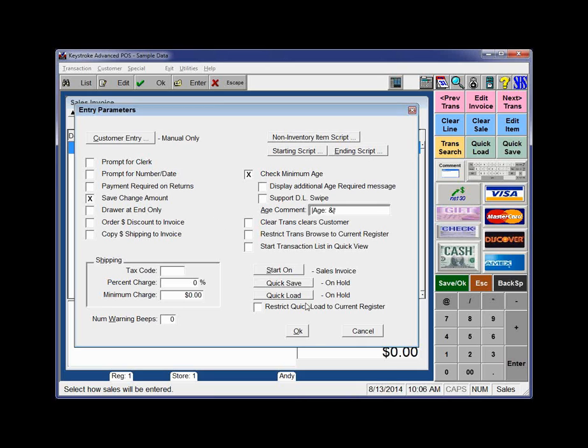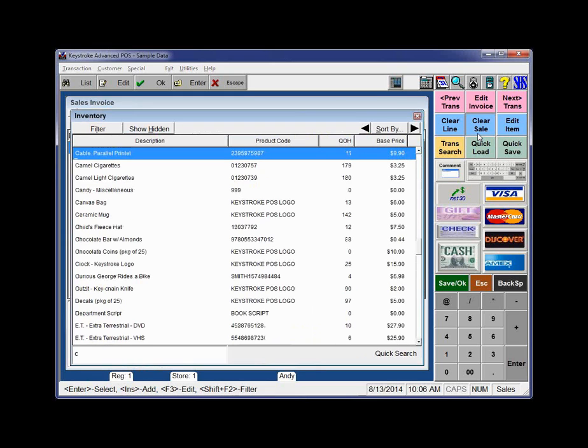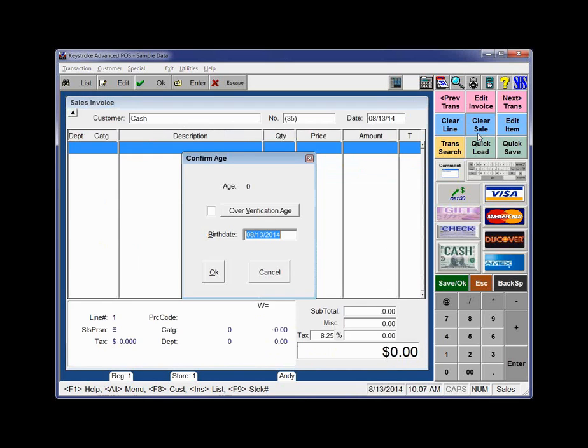So let's go ahead and just do a little test right here. I'm going to say OK to this, clear my sale and make sure everything's working. I'm going to go ahead and sell those cigarettes first and show you how this would work. So when I start Keystroke and sell cigarettes, I get this age verification. And notice, first of all, that I have this over verification age. If I see an elderly person come in, you probably don't have to actually check their ID, and most companies make their own decision on that. When you do so, it just puts in this at least age 18 for cigarettes, and it would show at least age 21 for liquor.